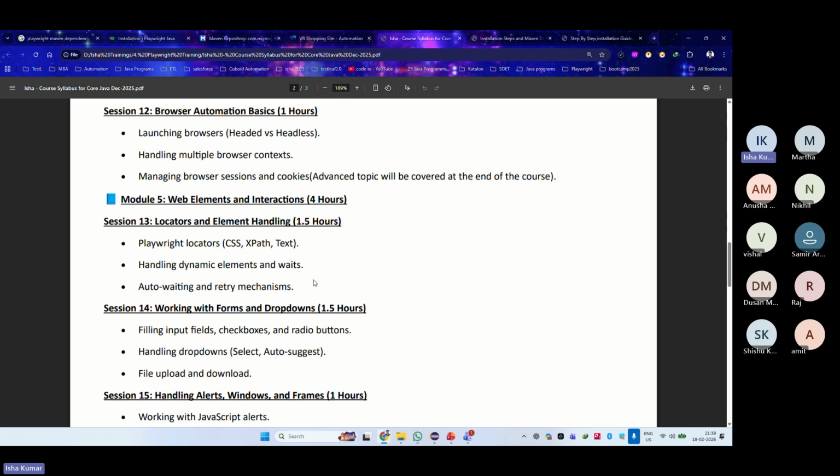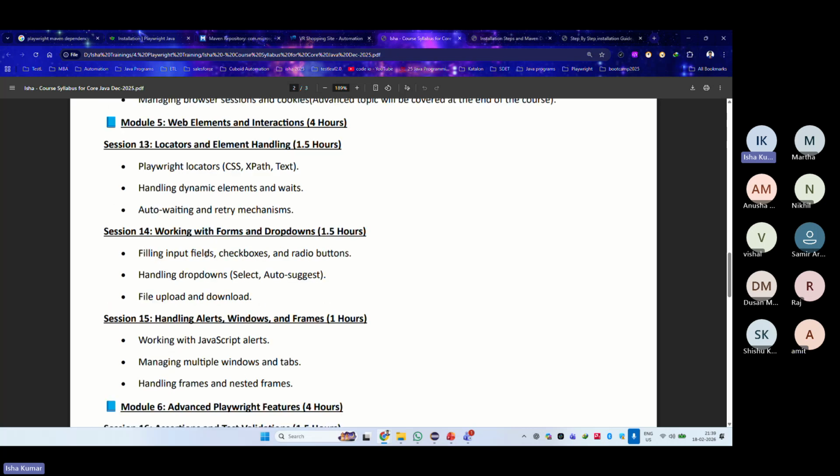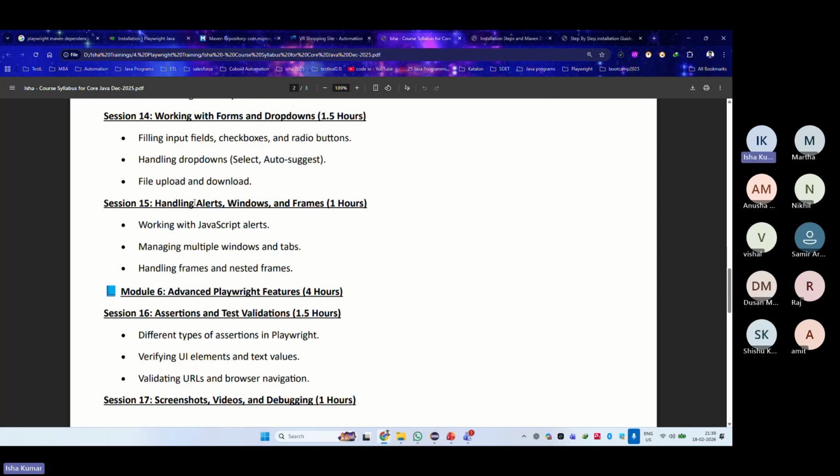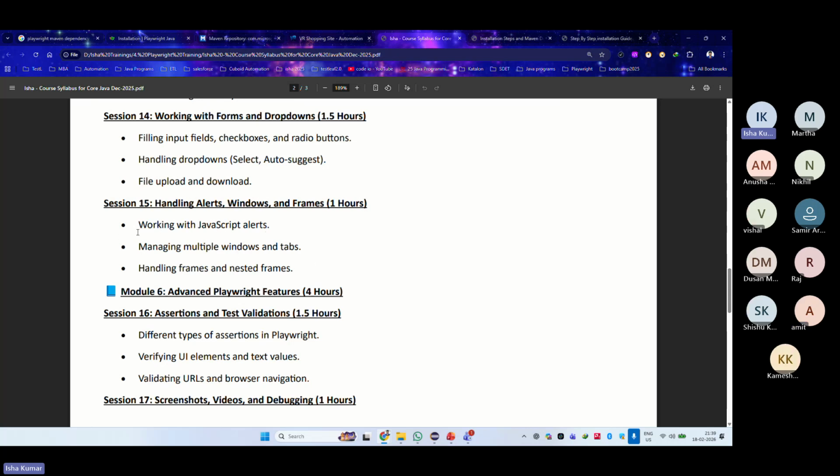And how to handle waits and dynamic elements, the auto wait mechanism, the retry mechanism. Then filling the forms, like learning how to use checkboxes, radio buttons, drop downs, how to upload a file and how to download a file. All these things we'll be learning in this session, and how to handle alerts, windows and frames. So all these things we'll be learning in this module.